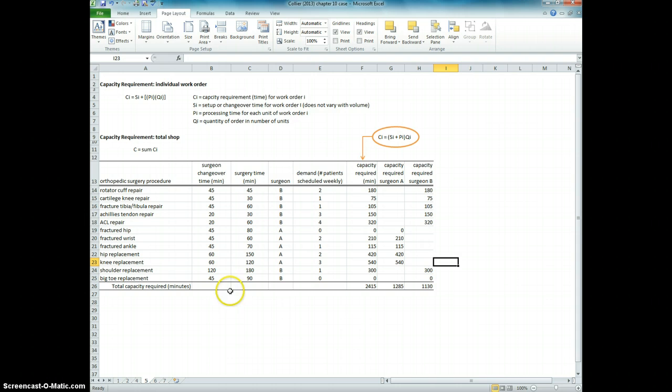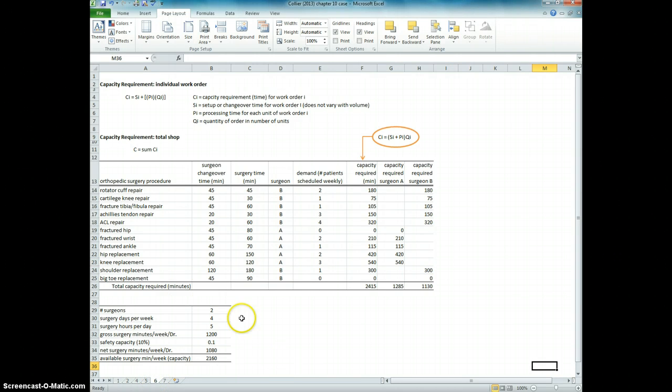Now some additional information will be useful as we start to think about answering questions 2, 3, and 4 in our case. We need some more information about the total amount of surgery time that's available based on the information in the case. So we know what's required based on demand, this is our total capacity requirement, right? But we don't know what's available yet. So let's take that data from the case and figure that out.